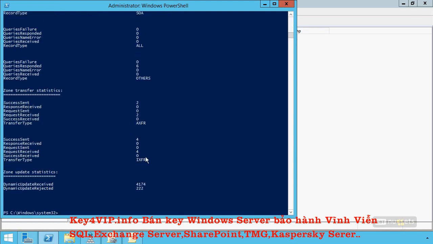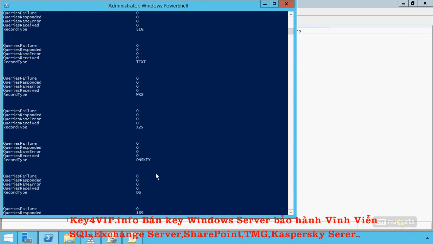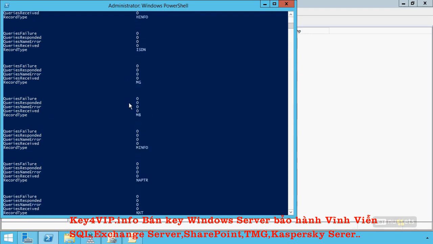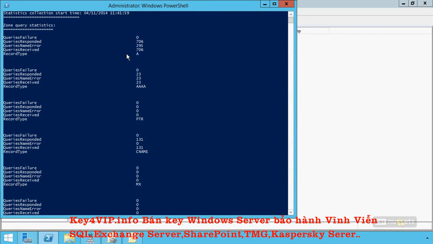So there's some interesting stats on your zone. Outbound transfers, inbound transfers, total dynamic updates received, what your record types are for queries, responded and name server errors. That's for your SOA type records. There's your name server records, and all the different record types that exist up there. There's your A records there at the top.